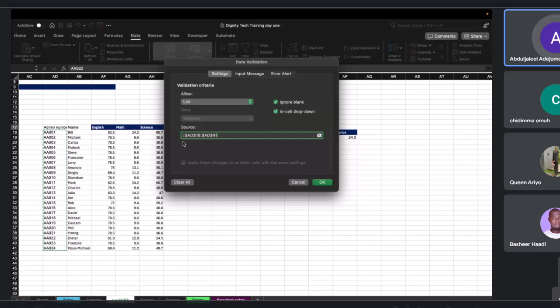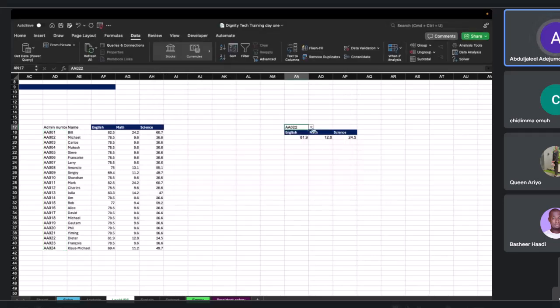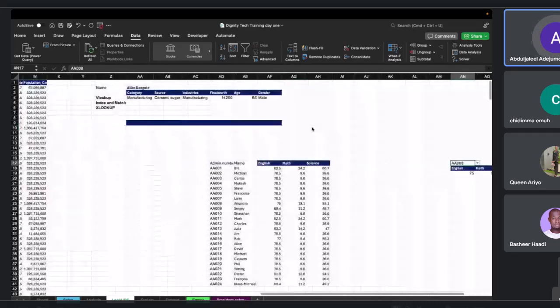If I press OK, you can see that anytime I want to click on any student, I can just use the drop down and place the matric number or the admission number of the student. It will change the scores automatically. So I know that admission number AA008 has 75 in English, 13.1 in math, and 55.1 in science. You can still use VLOOKUP to do a lot of things, but this is just the basic understanding of VLOOKUP.